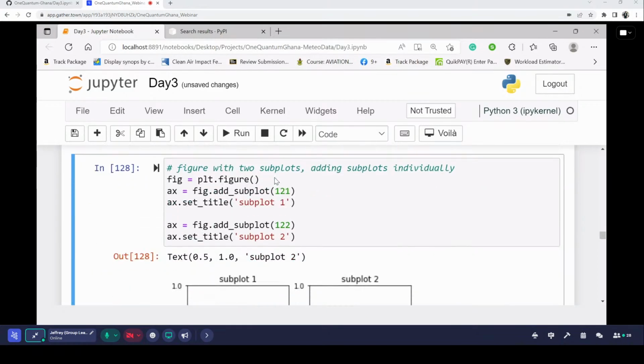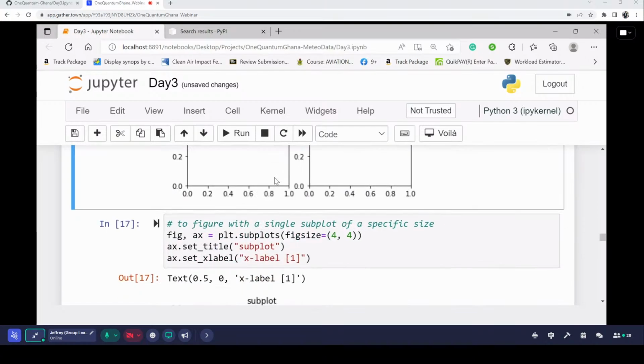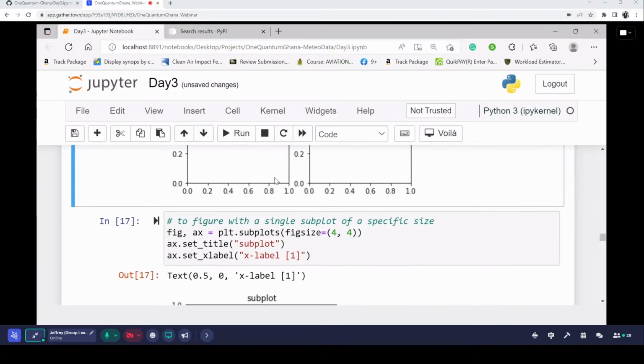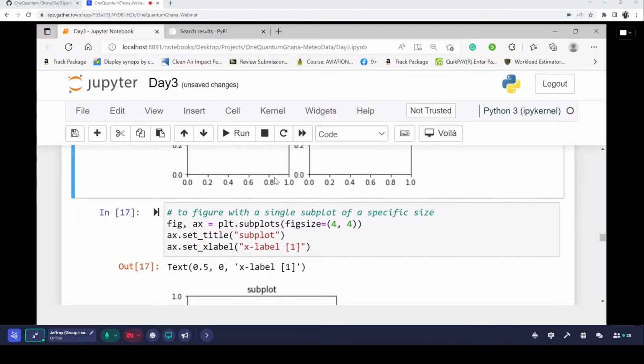Now this is one approach of creating plots. There's a second approach, which we will just use the plt.subplots. Okay, so the second approach is that now I know I'm going to generate subplots.